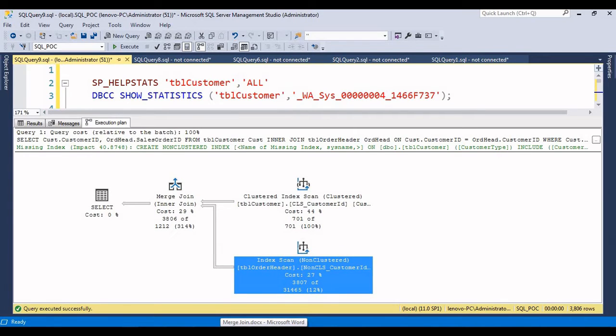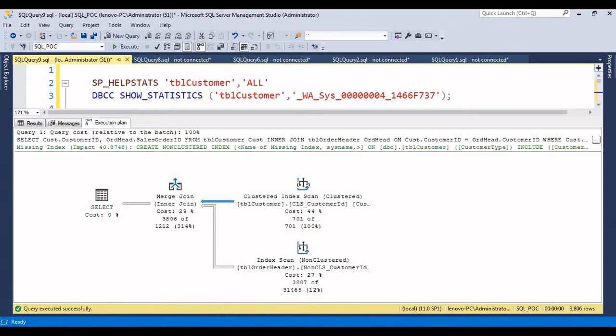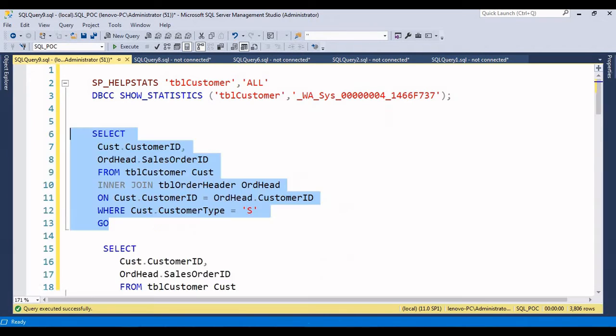And also we'll try to understand the actual number of rows and the estimated number of rows. If we place the mouse over here, actual number of rows is 701, estimated is 701. Well and good, but here actual number of rows for all executions is 3807, while the estimate is 31465. Now we'll try to understand why it is like that.